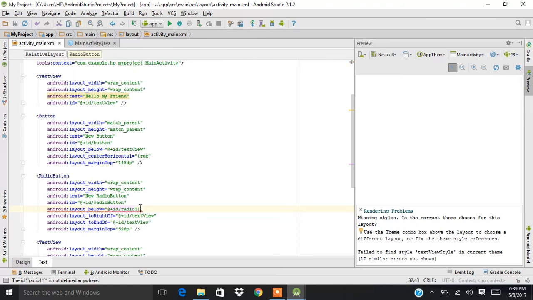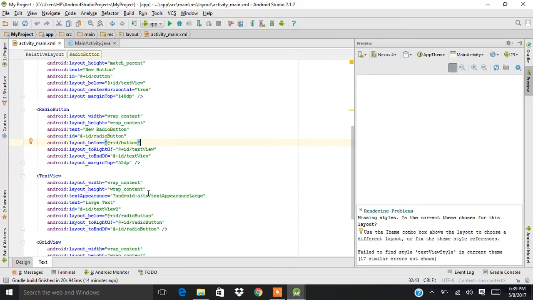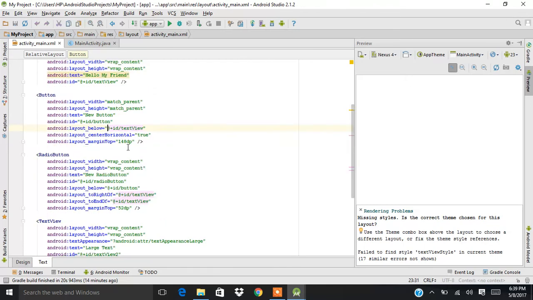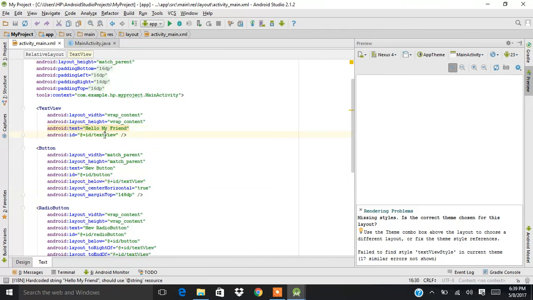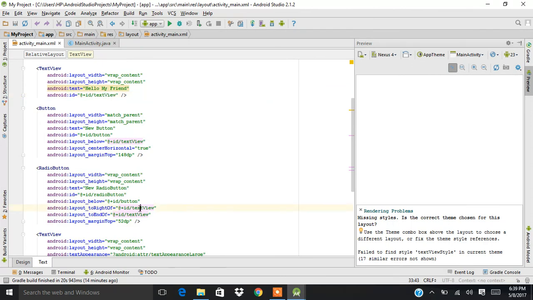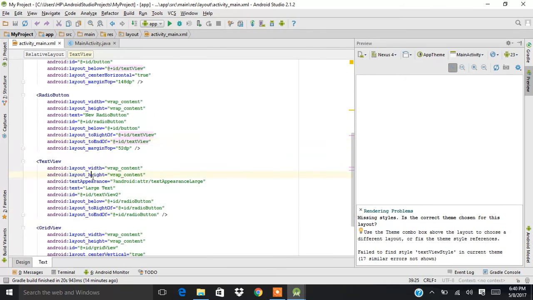Then what we can use, see all this one, to write it on the right side of the text view. Where is the text view? This is the text view, ID text view. End of layout, end of text view, means just after the ending of the text view the radio button starts. This is another text view. The radio button is just below this one. Then right of radio button.